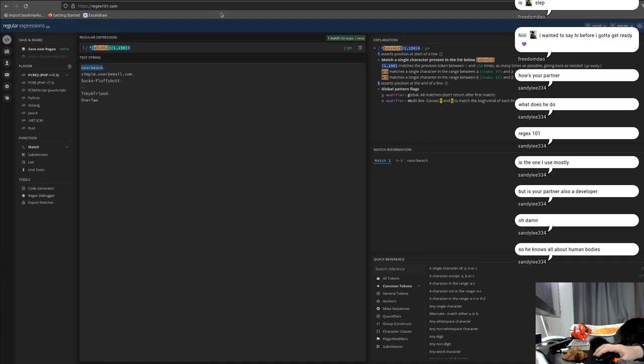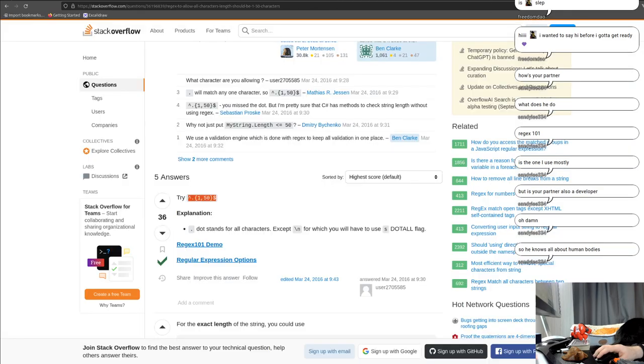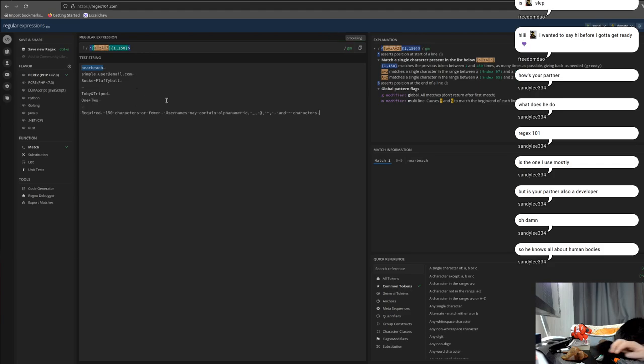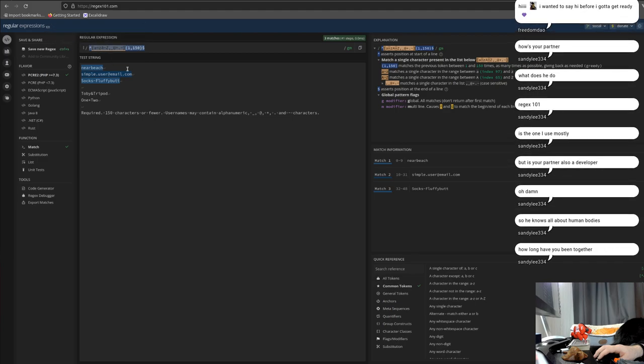Then we want, this is where I just copy this. All right, so what we want is not that: underscore, at, plus, full stop and a hyphen. And I think that's it. And then let's do a really long one.